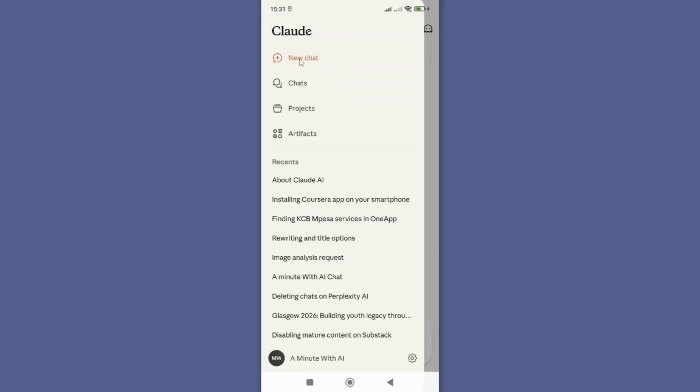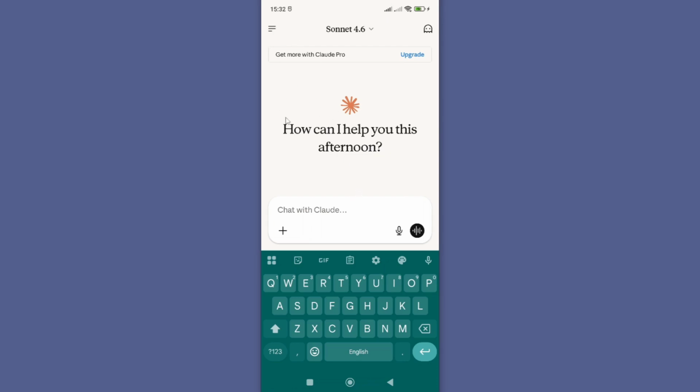However, if you still have the same error, then you need to go to these three lines here and click on new chart. This should be able to clear the other thread that was experiencing loading issue and start with a whole new chart.